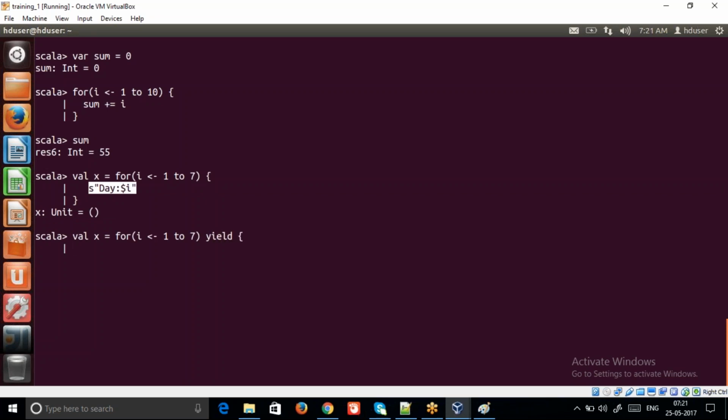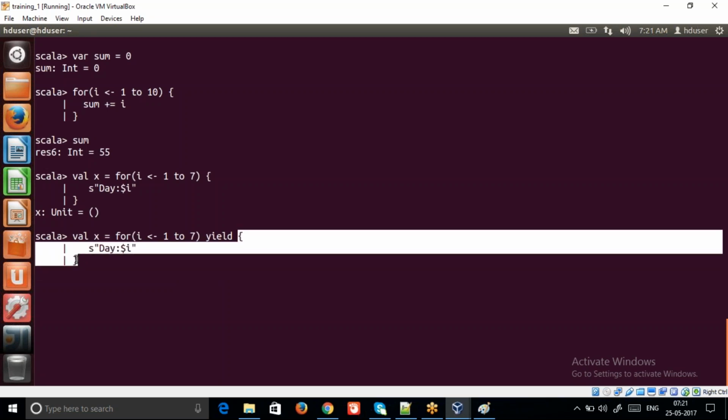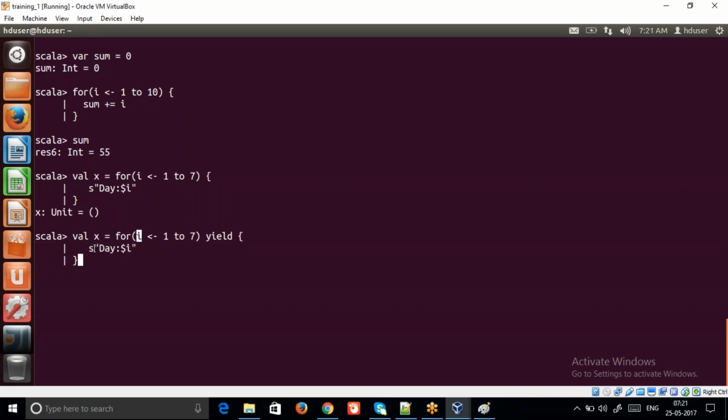So I will use the yield keyword, and this time a value will be returned. And what value will be returned? It will evaluate the body or the block of expression. Whatever value we get, that value will be returned. So what value do we get here? For i is equal to 1, we get day 1. For i is equal to 2, we get day 2 as the string. The string gets evaluated and that string is returned.